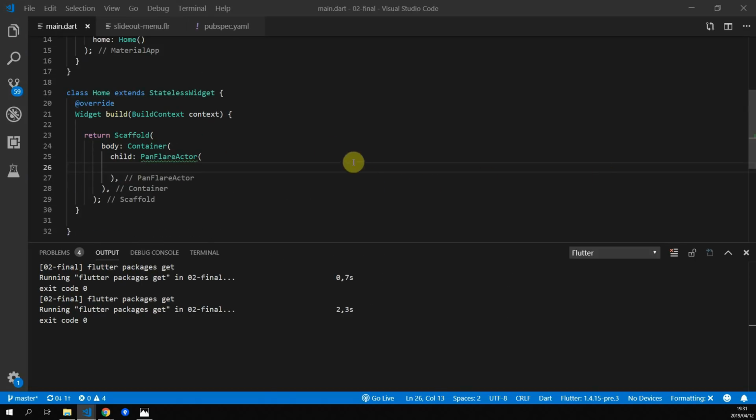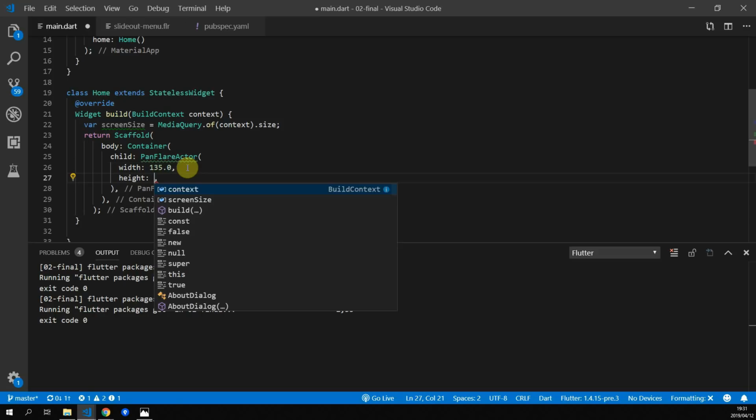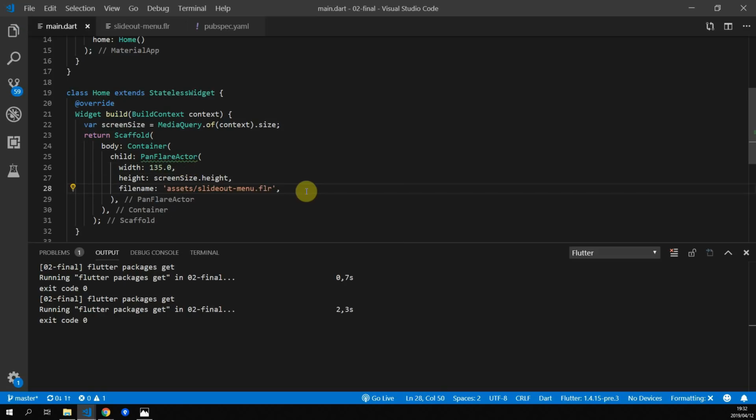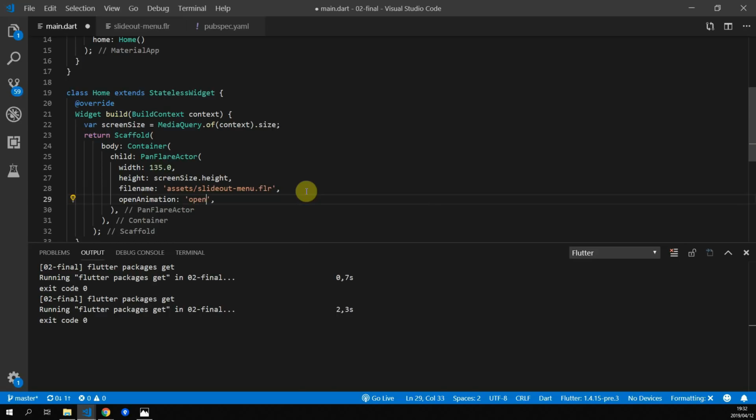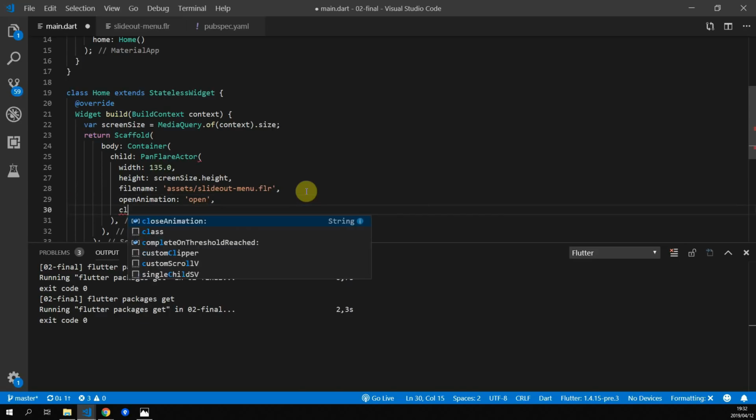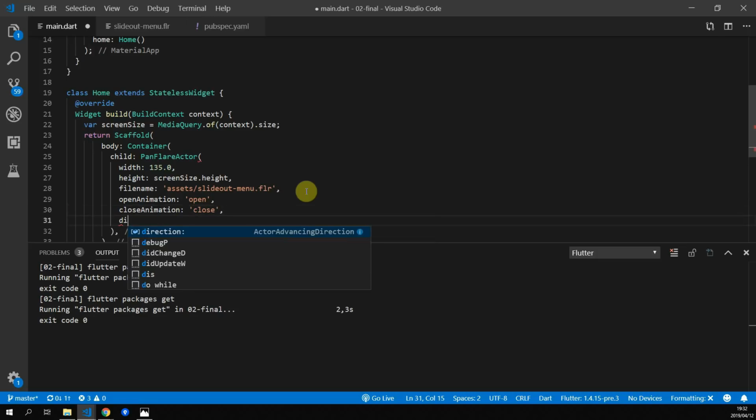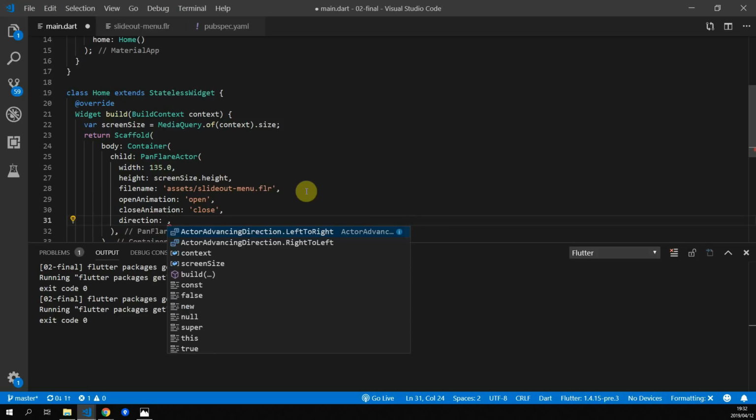We want the animation to take up the entire height of the screen. So we'll store our screen size in a variable so we can reference it later. We'll set the width of this actor to 135.0 and then we'll set the height to screen size.height. Then we'll supply the full path to the slide out animation in the file name property. This actor requires us to tell it which animation to play for the open animation and the close. So we'll supply our animation with open for open animation and close for the close animation.